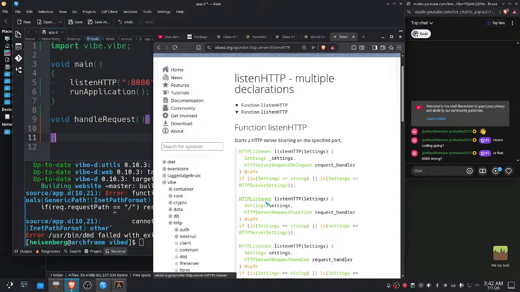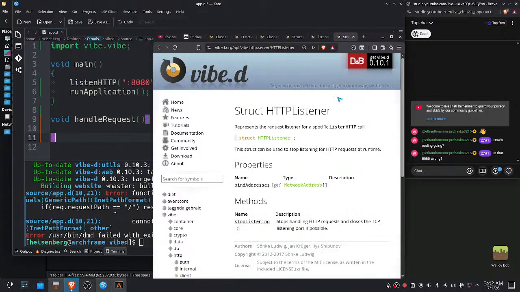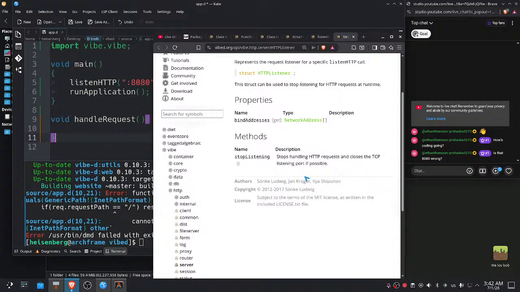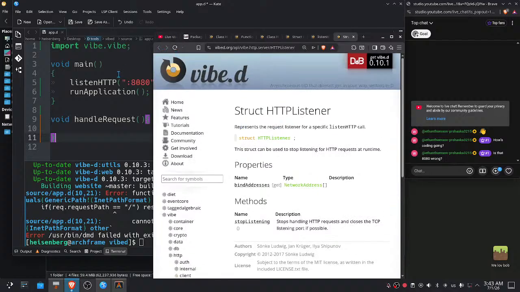Listen HTTP. This is listen HTTP, okay. Oh, so it makes an HTTP listener. It's of the type HTTP listener. My brain cells. Bro, I hate object-oriented programming with a passion. This is one of these things that I should probably learn more of, but I hate it, so. Alright, so there's a bind address. Methods stop listening. Wow. But anyway, it listens to HTTP on 8080.